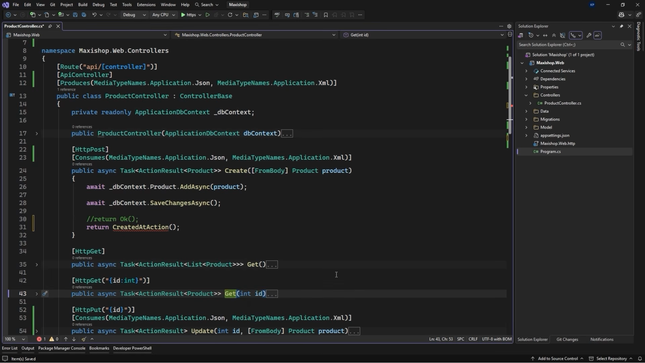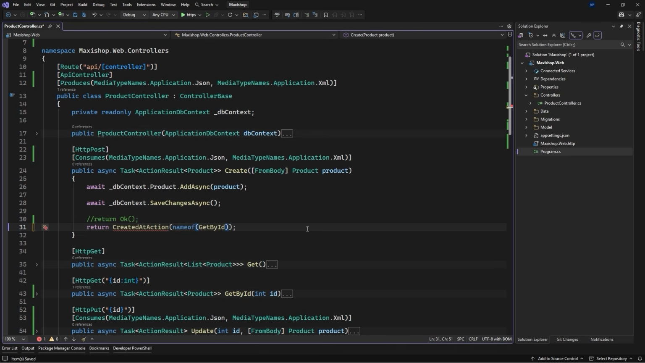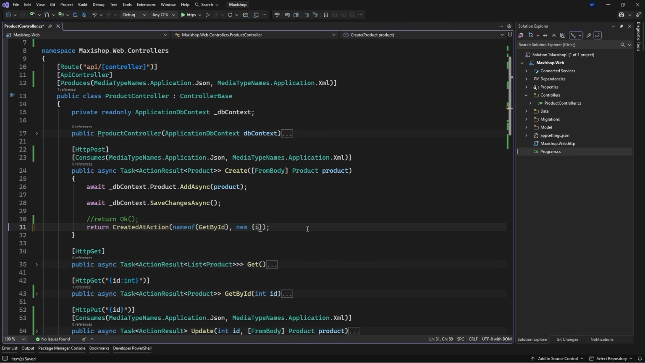So what am I going to do now? Before that, I'm going to change the name here. Instead of simply Get, I'm going to rename it as GetById, because I'm going to use the same name here. If I keep Get the same, it will get confused. So I'm going to give GetById. At CreatedAtAction, I'm going to give nameof GetById. This is the method you are going to refer to. We are implementing it, and type new, and we are going to return an id. So id equals product.Id, then finally a comma, and we will return the product itself.